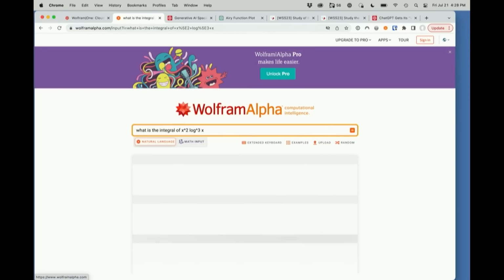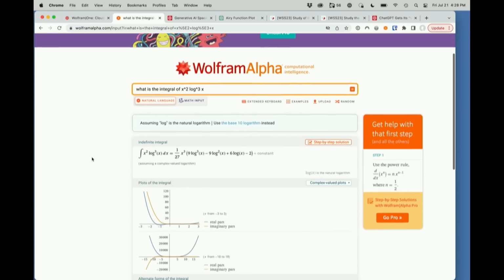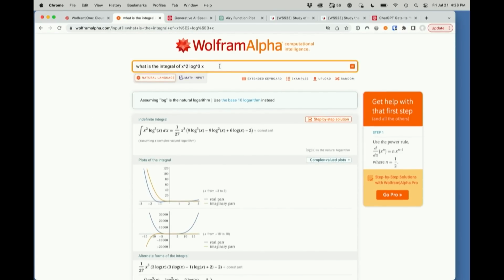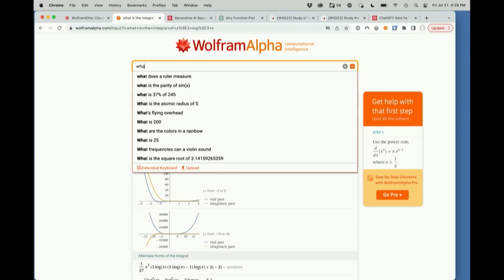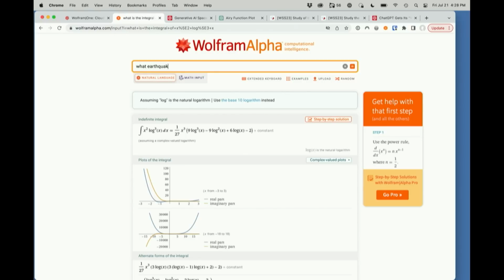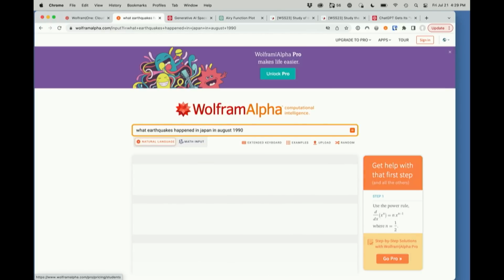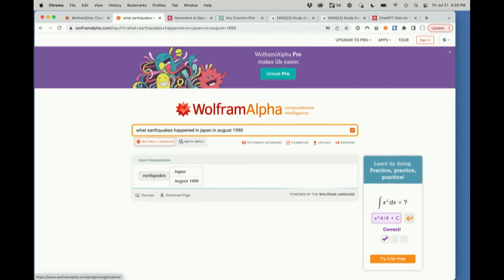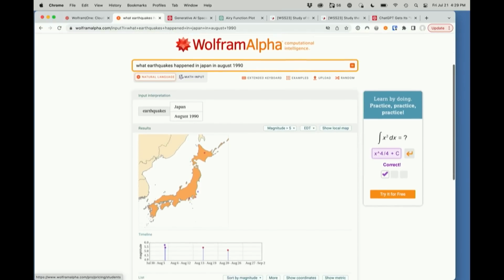What it's doing there is converting that question, written in natural language, into precise computational language internally. Or if I say something like, I don't know, what earthquakes happened in Japan in August 1990? I wonder whether it can do that. I have no idea if it can do that, but that's always living dangerously. Okay, it managed to do that.